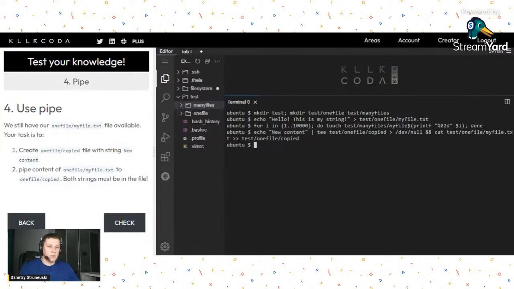So let's copy my code. Okay, let me explain what we have here. So echo prints the string, the tee command writes it to the new file. Then we have a redirect here to /dev/null. That means we throw away all output from the tee command. And then we have a logical AND. That means that the next command will run only if the previous one succeeded. And the cat command prints the source file and appends it to the destination.